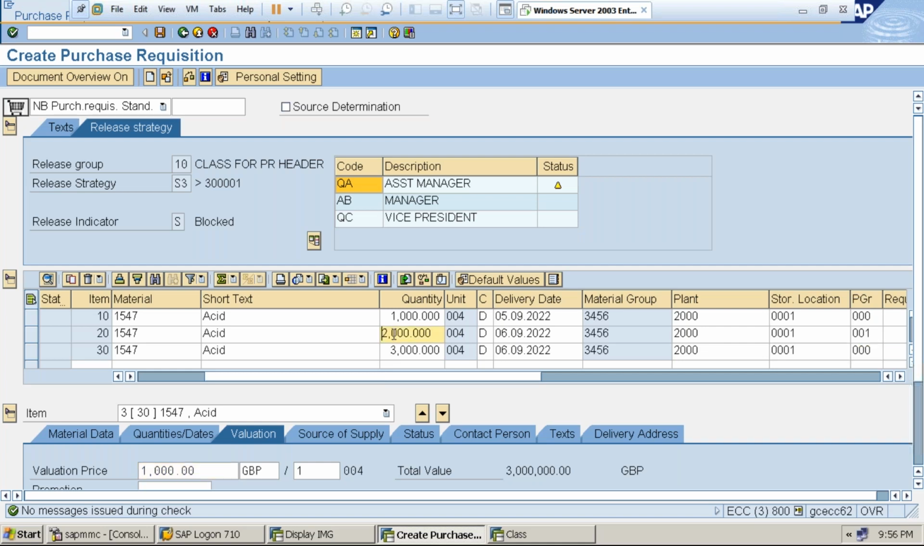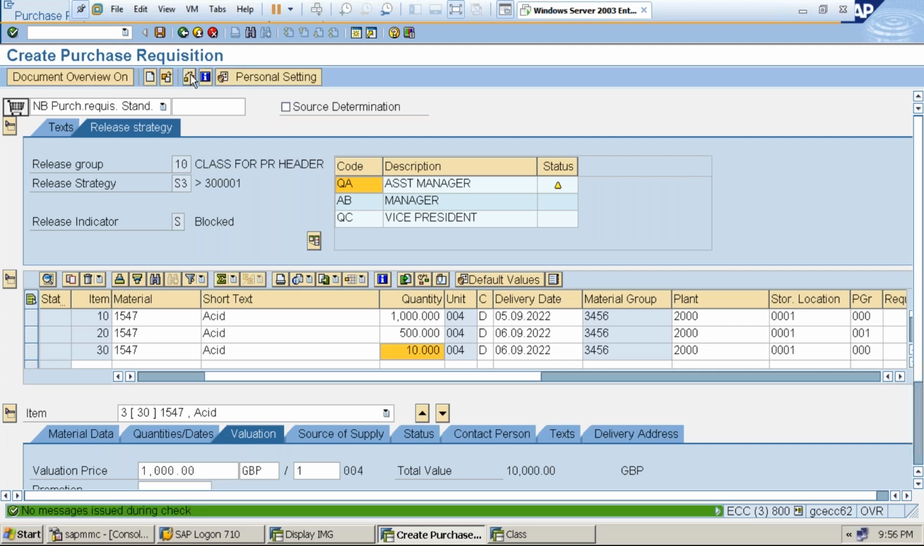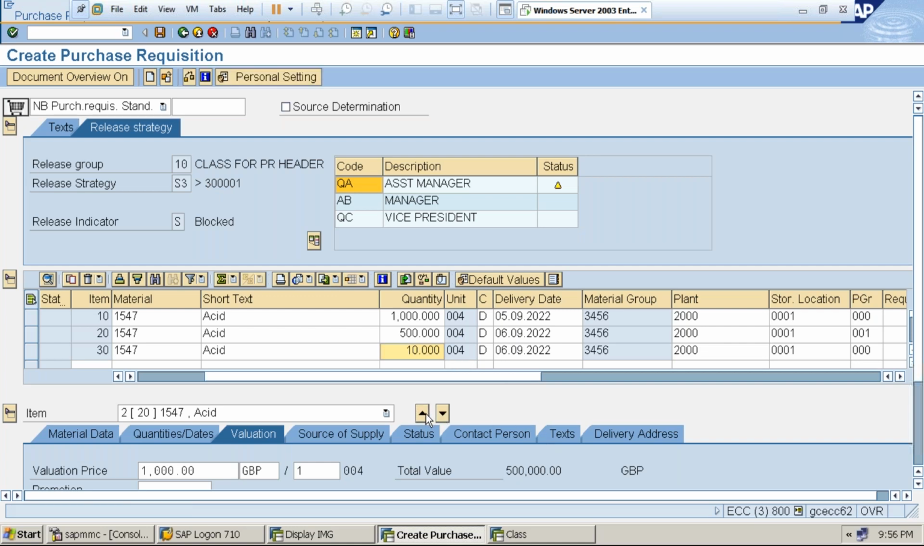So let's say I'm reducing here. Instead of this 2,000, I'm just giving here 500. Okay, and here I'm again reducing to some extent, let's say here 10. Okay, so now see what is the overall value. If I click the check button, then again it is falling in 3 lakh only, right? So here, see if we see the calculation.